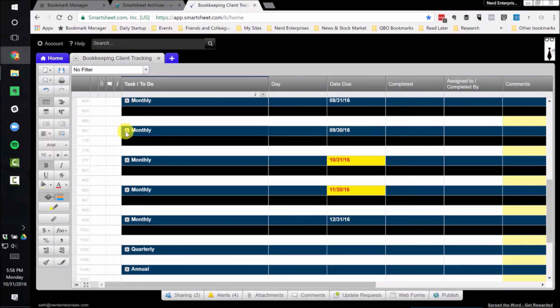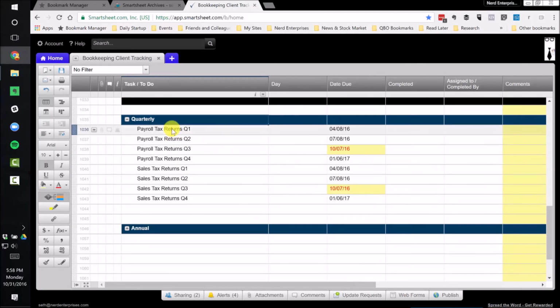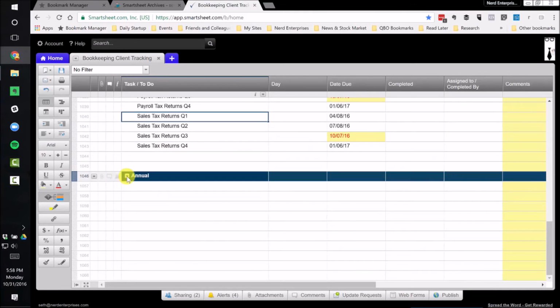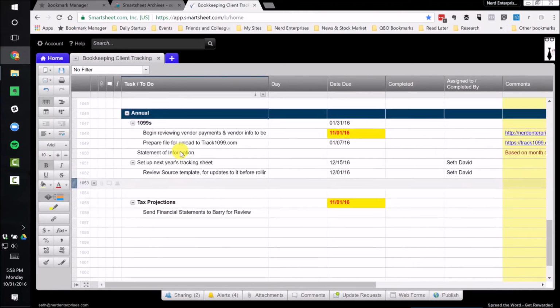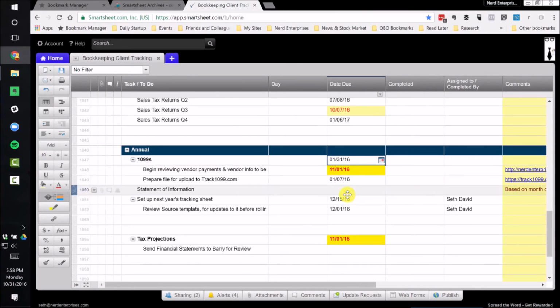And then further down, I'll show you what I've got here. I've got the quarterly stuff. Right, so there's your payroll tax returns and your sales tax returns, and then the annual. We've got 1099s happening every year in January. They're going to become even more important to be focused on and not drop this ball, because the deadline is now the end of January. You used to have till March to file the federal copies. Now it's all got to be filed by the end of the month.